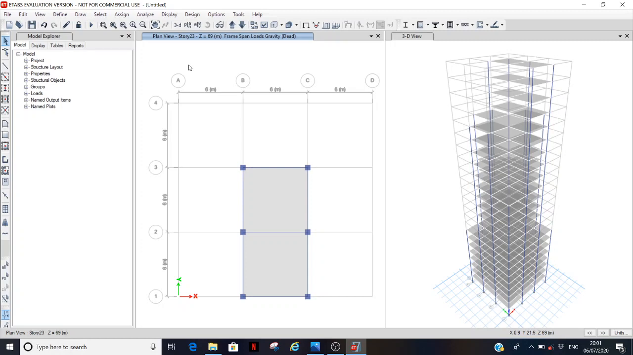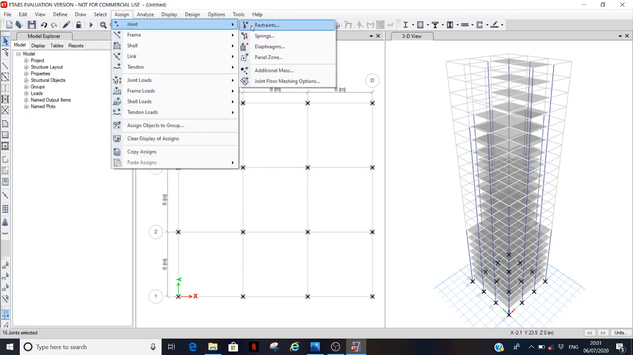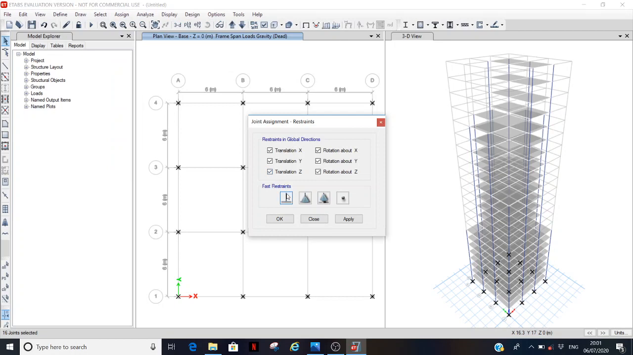Okay. Now go to the base. We need to apply the restraints at the base. So drag from top left to the bottom right. Go to assign, go to joint, go to restraints. Fixed restraint is to be applied. So click on apply and then OK.